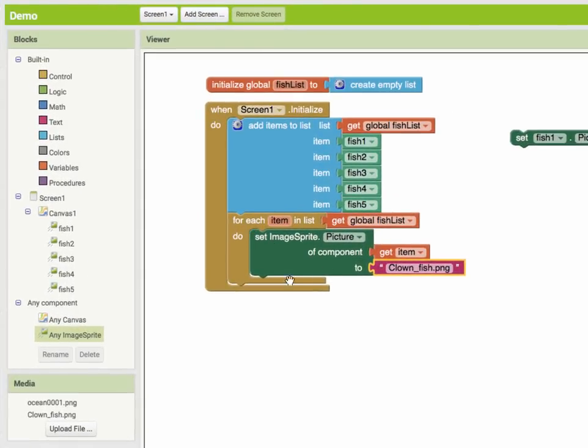So let's look at this for a second and just analyze how this is going to work. This goes into the global fish list, which we initialized here with these 5 components. So it's going to start here with fish 1. For each item in the list, it starts, it goes, okay, fish 1. Fish 1, set the picture of item. This item matches this item. So fish 1 is item when the loop starts. So that means it's going to say this is fish 1, set to clownfish PNG. That's the end of the loop.